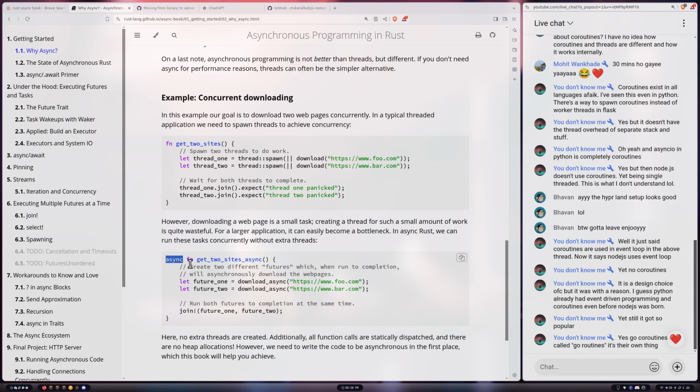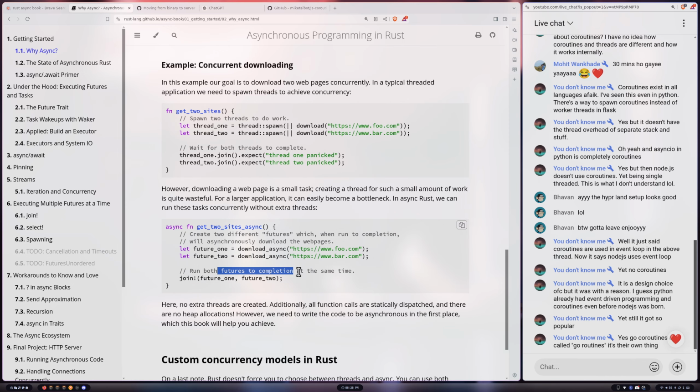So you have an asynchronous function over here. Create two different futures. So this is overall returning a future to you, which when run to completion will asynchronously download the web page. This is also download async, right? Okay, this is different. So this also needs to be a download and this should return a future now. So now we are saying run both futures to completion at the same time. So this is concurrent as well. And you are kind of waiting for them to complete.